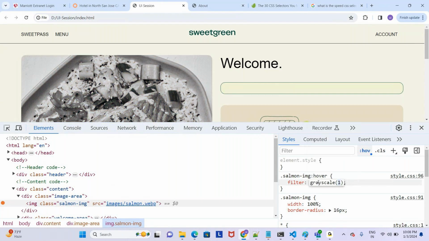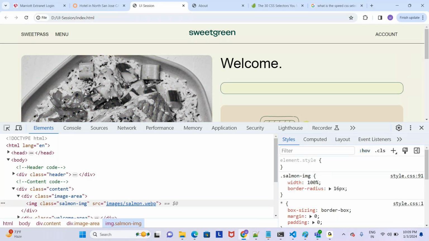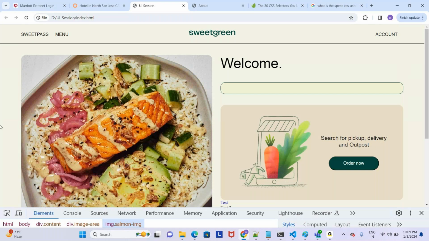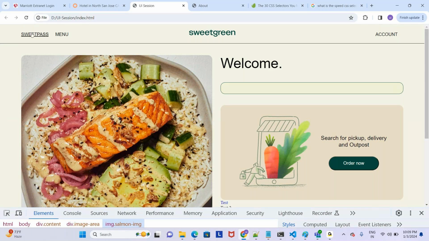Let us try that grayscale. See, when I'm hovering on this, it is becoming a black and white photo, right? When I hover on this. So the point is, hover is not only for links. It works for buttons and for this image also, we can apply that.